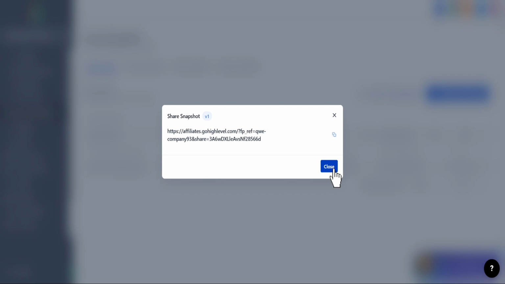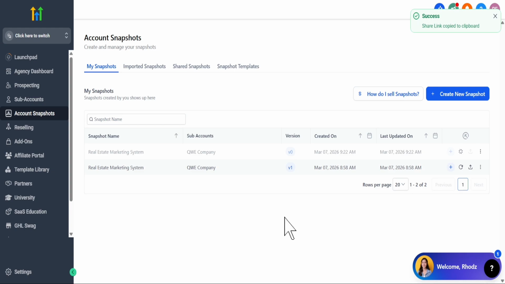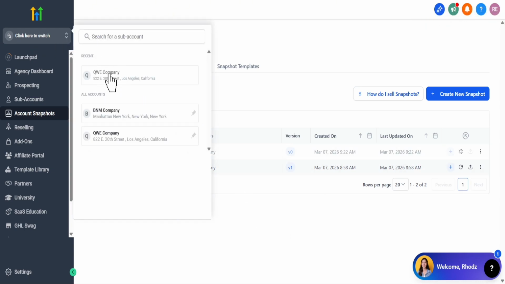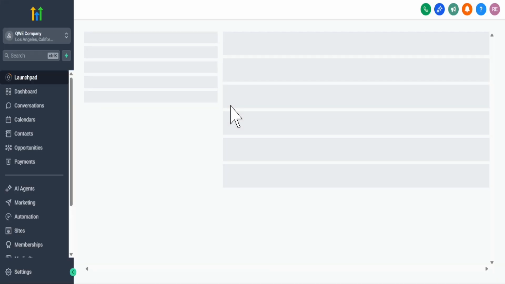If you need changes later, you can't edit a snapshot directly. Instead, return to the original sub-account, make your updates, adjust funnels, tweak workflows, or refine forms, and test them. Then go back to Agency, open Account Snapshots, and create a new snapshot from the updated account.